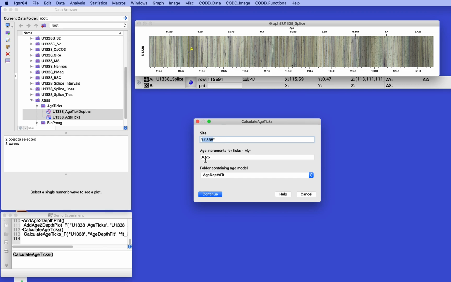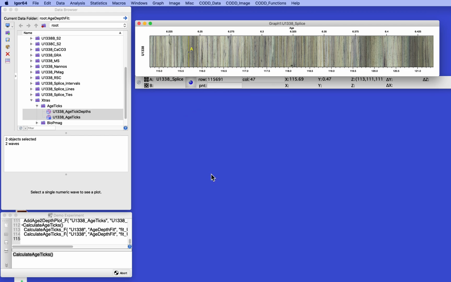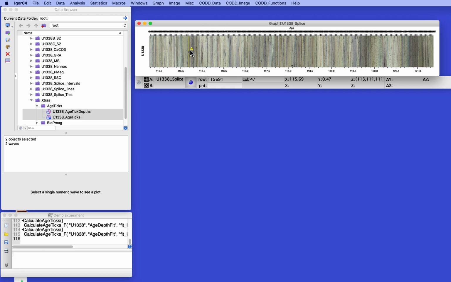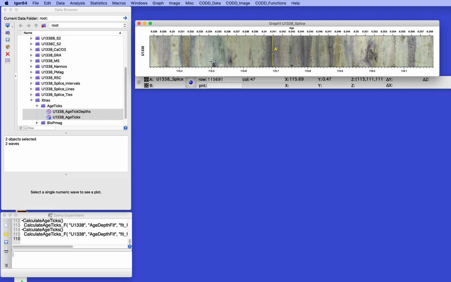And you could even go to, let's see, COD image, depth to age, calculate age ticks, and let's go to 10,000 years. Oops. I think I screwed that up. Yeah. There we go. So this is 8,241,000 years. So that's it. I guess I typed 0.001. Oh yeah, 1,000, not 10,000. Okay. Anyway, there you go. That's how you can add age to any depth plot, really.